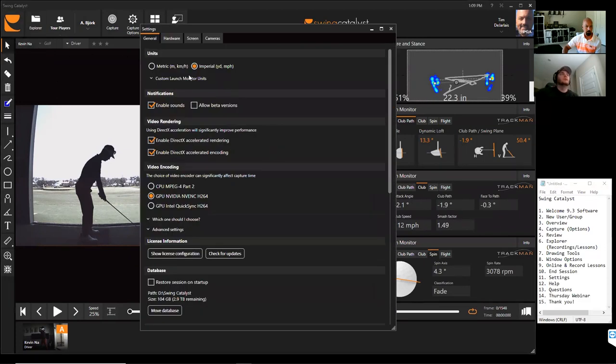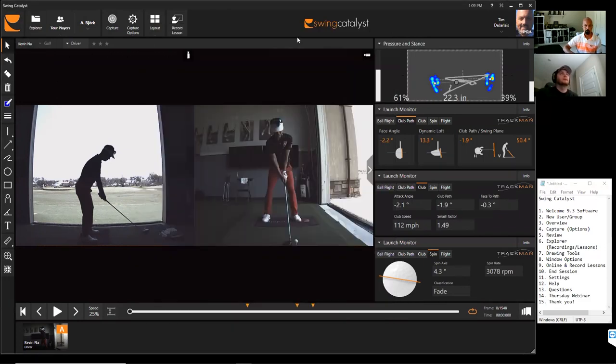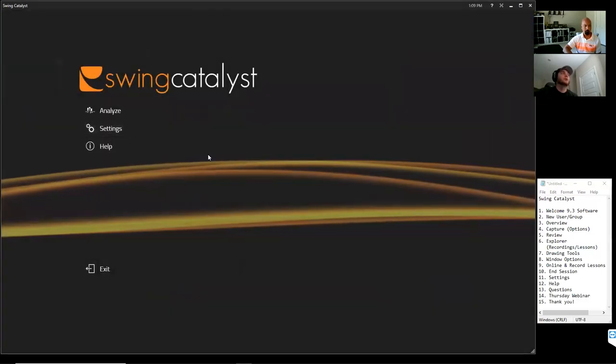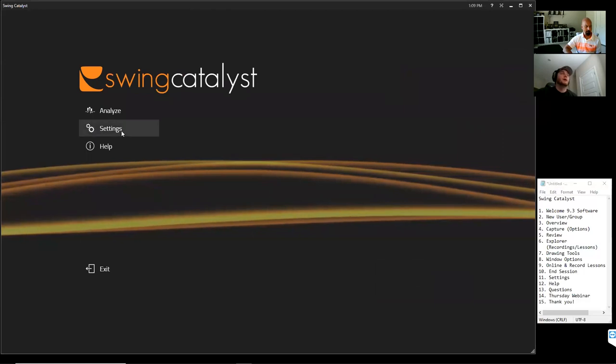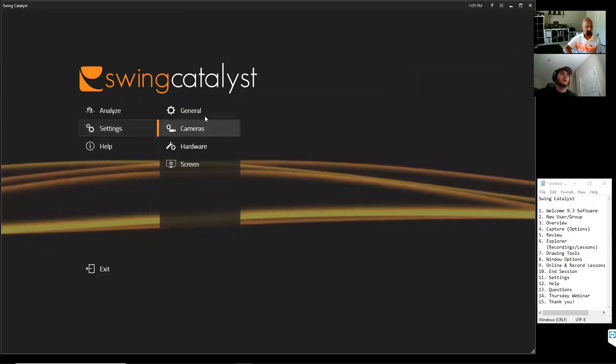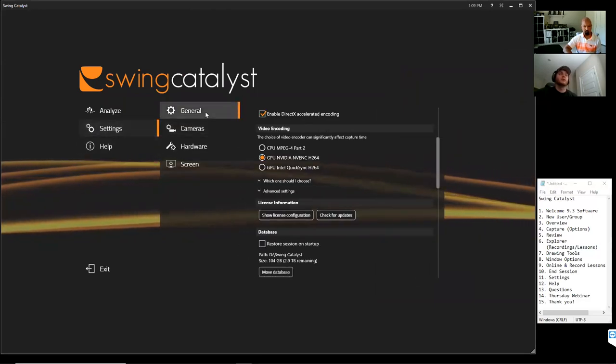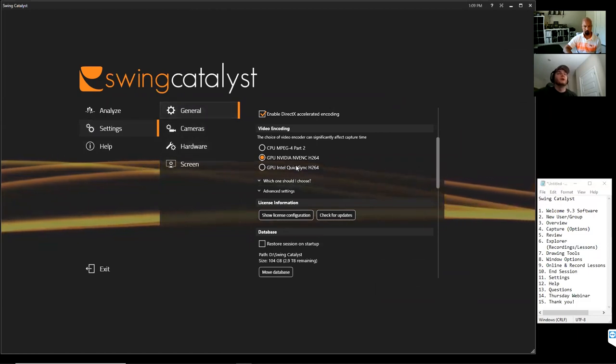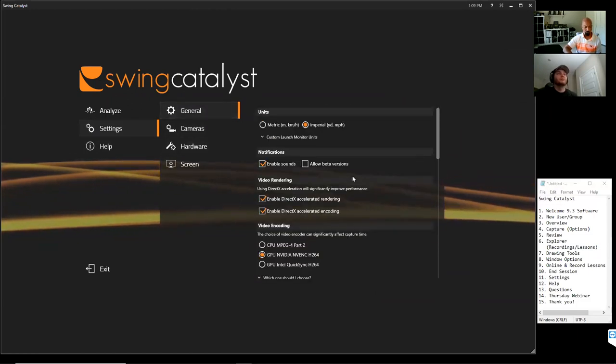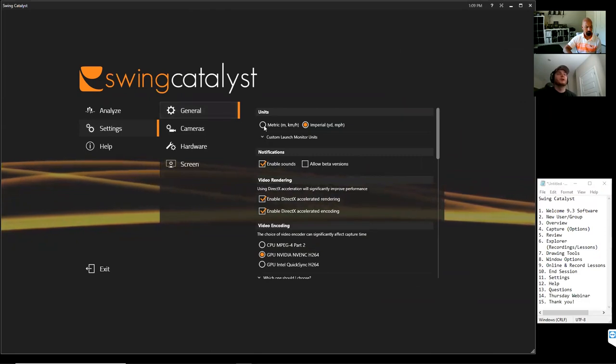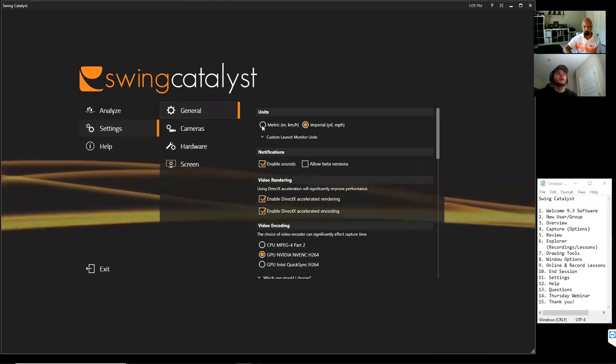Let's actually go back to the main menu, because you can access the settings from inside capture mode too, but I think it's a little easier to get an idea of what you're looking at through here. So under general settings, all the way at the top, depending on where you're located, if you want metric or imperial, you can select that here.